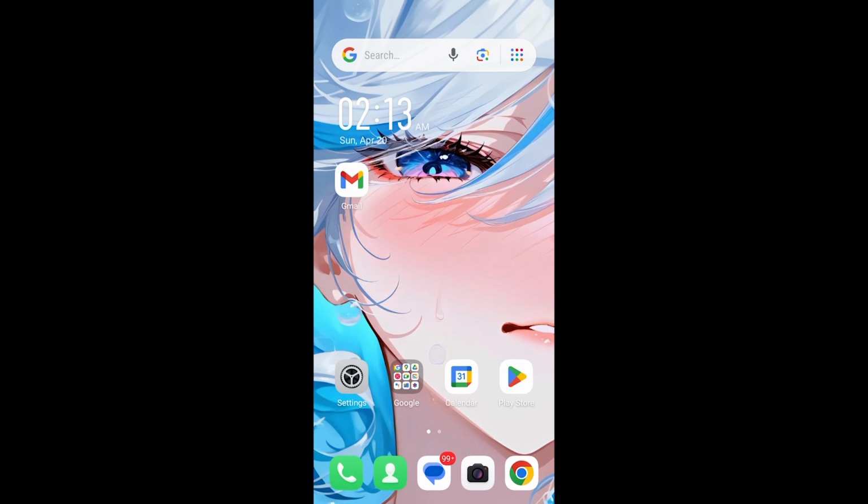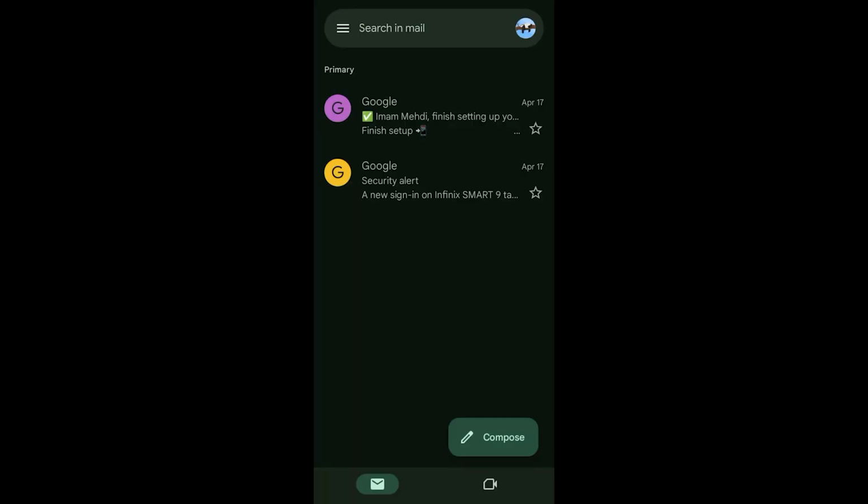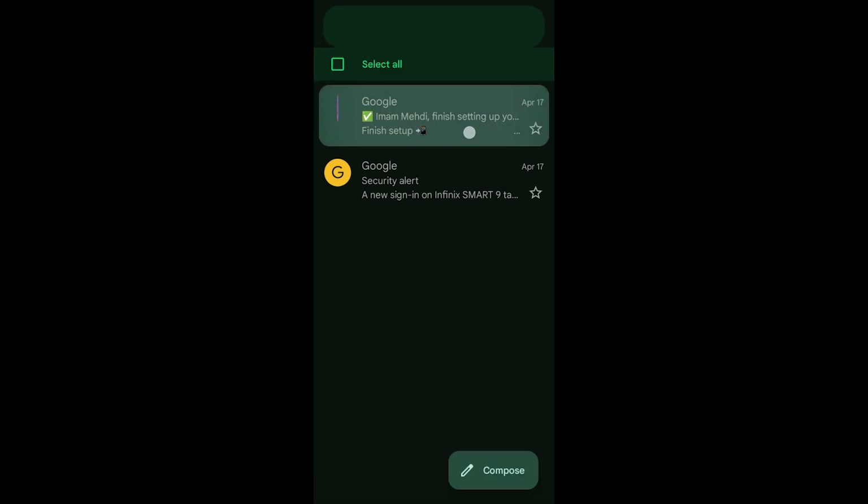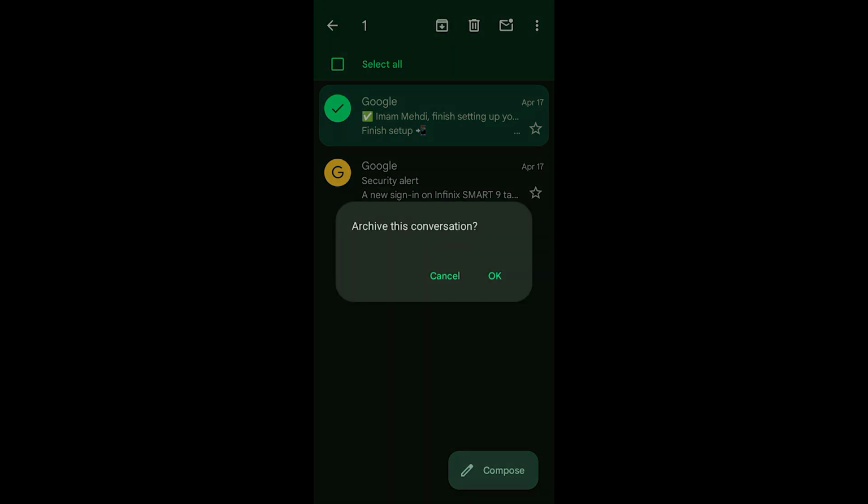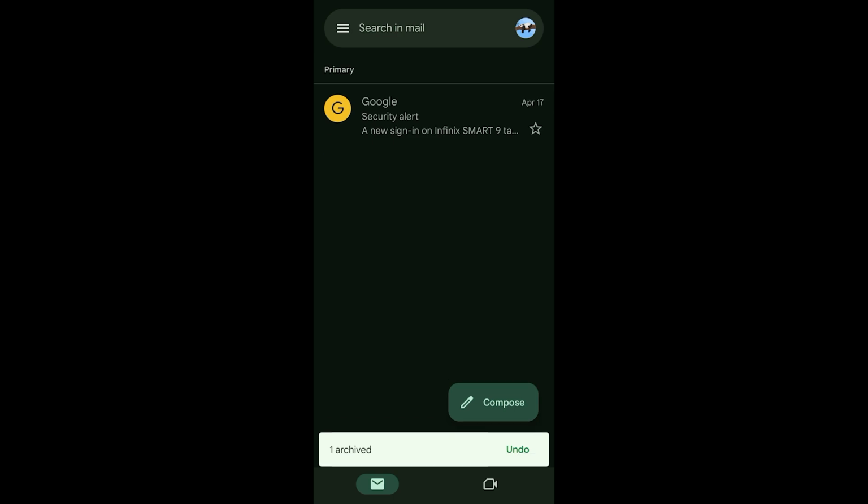Let me show you. First, open your Gmail app. Here, tap and hold on to the email that you want to archive, and then you will see many options on the top. And at the very first, left to trash icon, you will see a box with a downward arrow. That is the archive button. Tap on that and then confirm it, and your email will be archived.